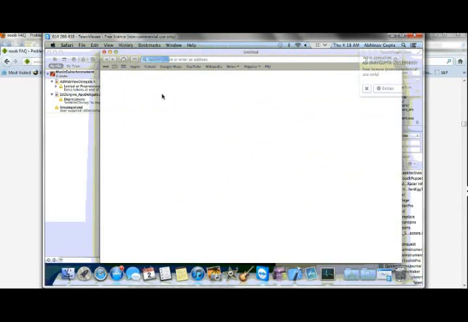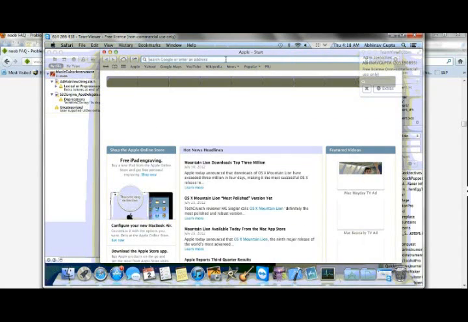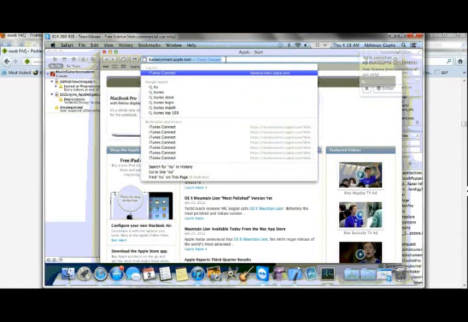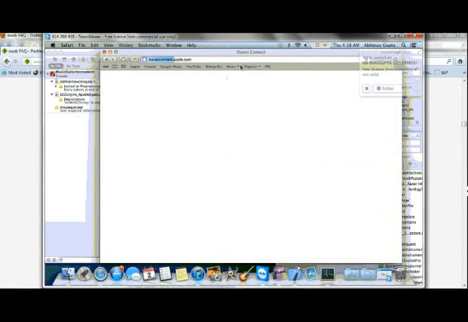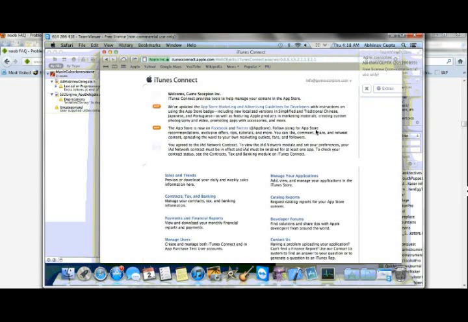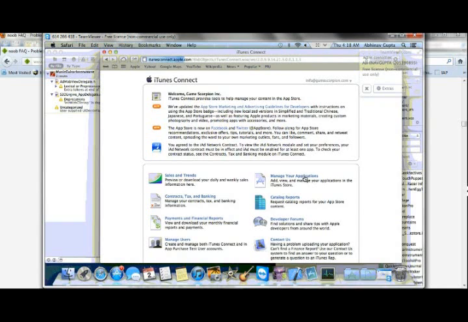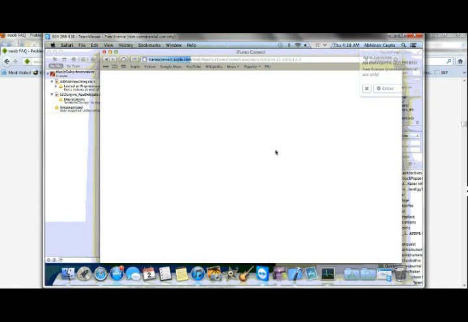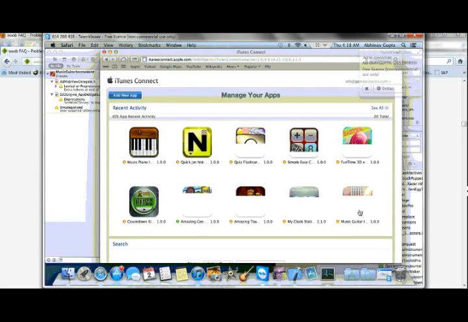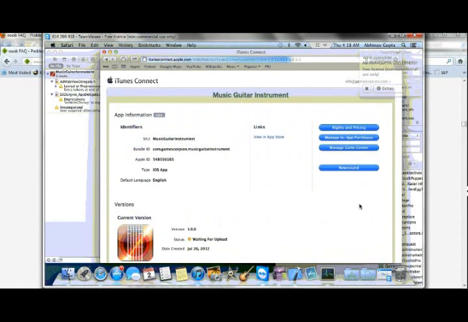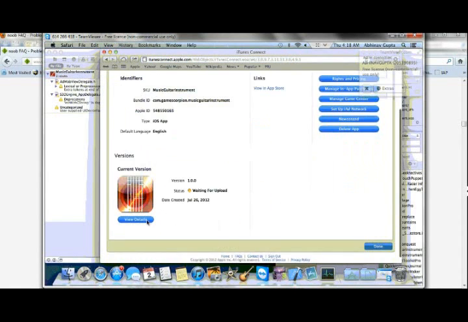So let's go to our Safari just to take a look here. Okay, I'm just going to log into my iTunes Connect here so you can see that it's ready to go. So we go inside here. Alright, it's loading. Go into your applications to manage your applications. Alright, and go to your app. In this case, it's music guitar instrument. And you see it says waiting for upload.